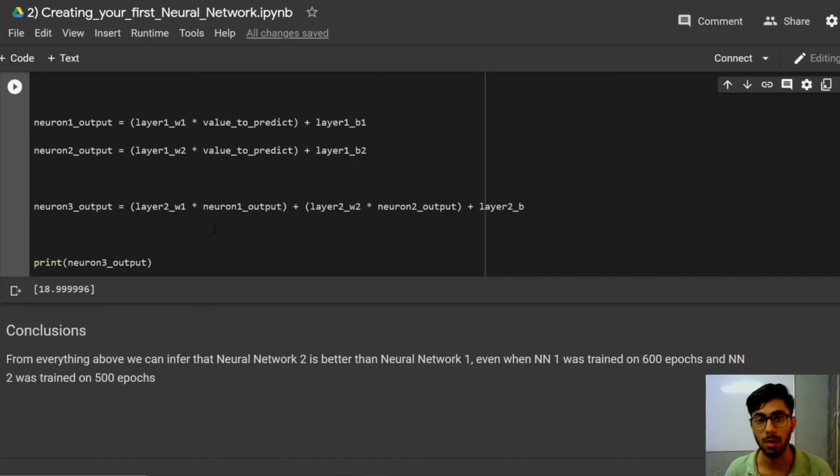In this particular video, we learned how we can create simple neural networks. We first created a network that contained only one layer as well as only one neuron. And in the second one, we created a simple neural network that had two layers. The first layer contained two neurons and the second layer contained one neuron.